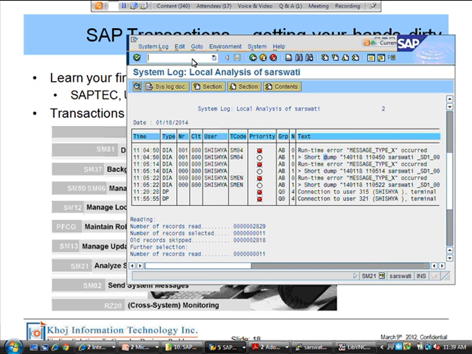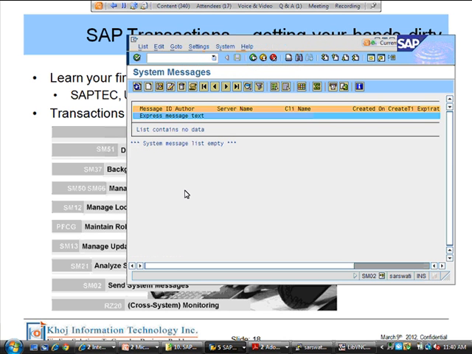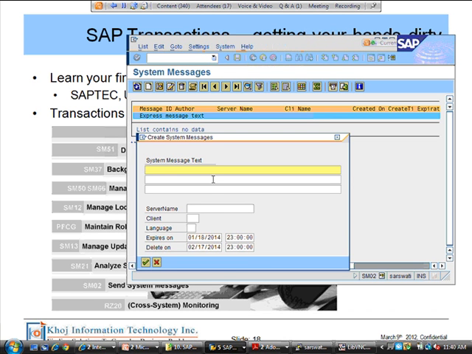SM02 is a system message. If as a system administrator I need to publish a message, I can use the transaction SM02 to do that. I can create a system message.